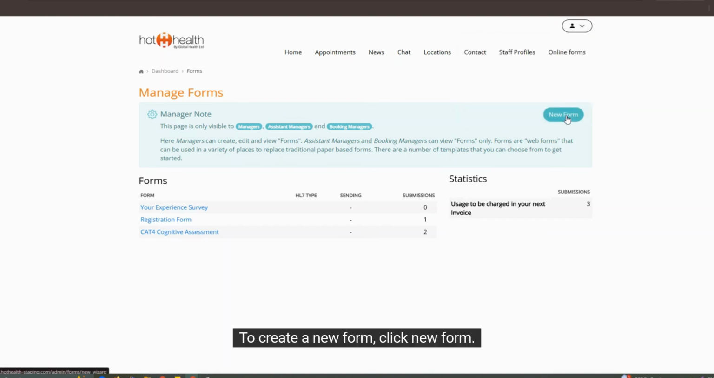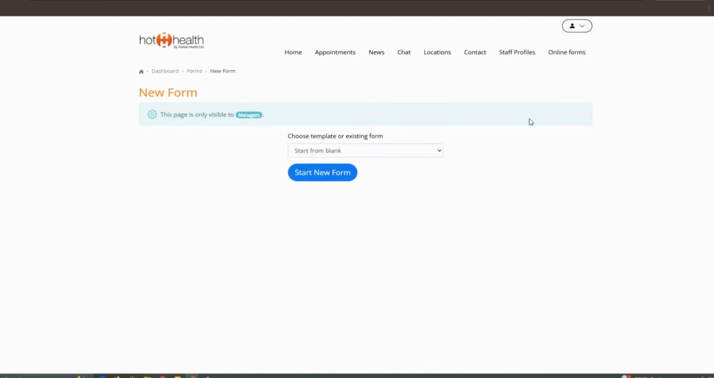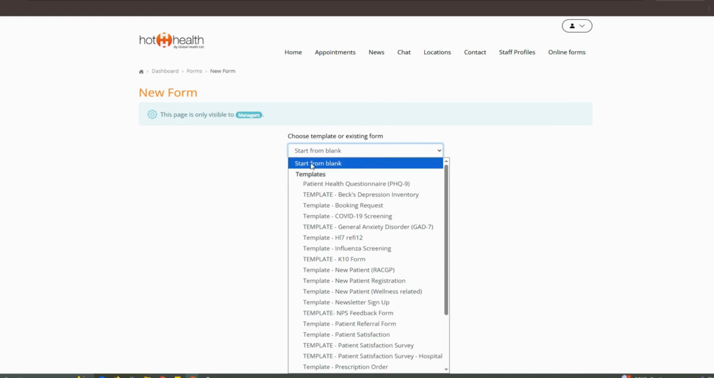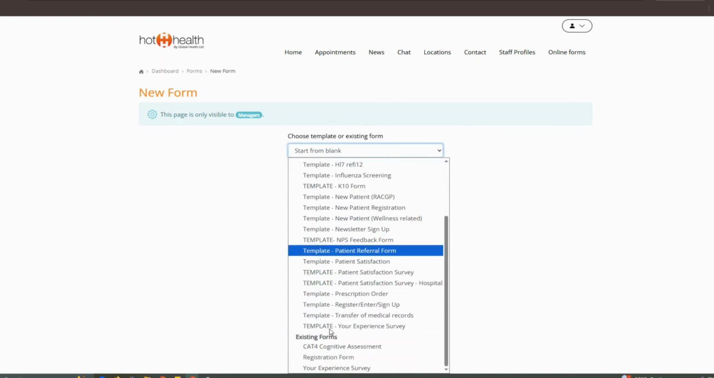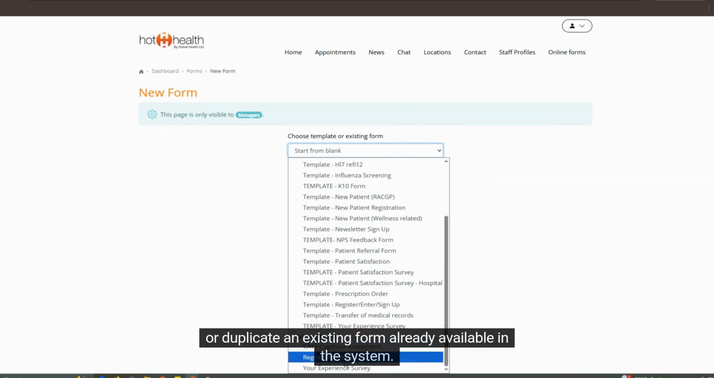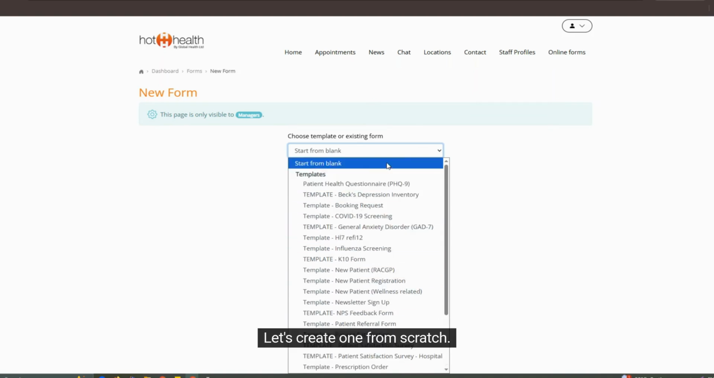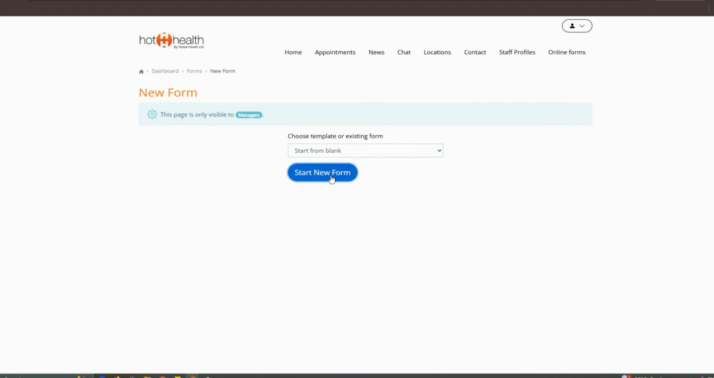To create a new form, click New Form. You'll have the option to start with a blank form, use a configured template, or duplicate an existing form already available in the system. Let's create one from scratch.